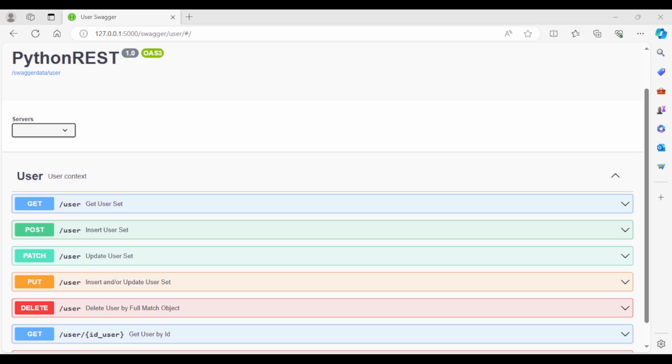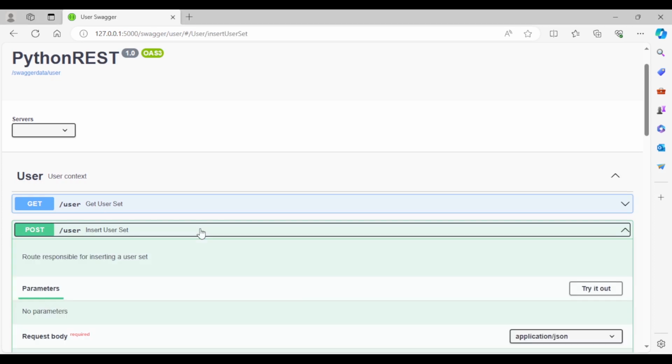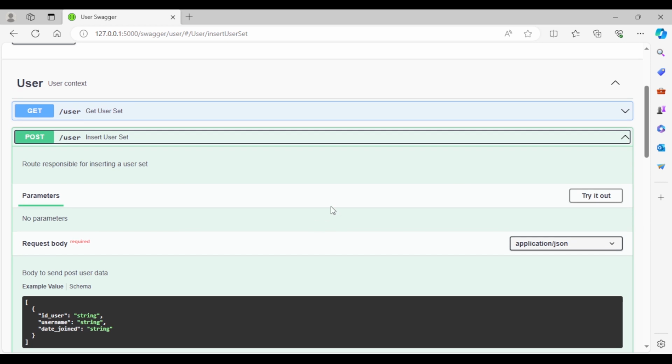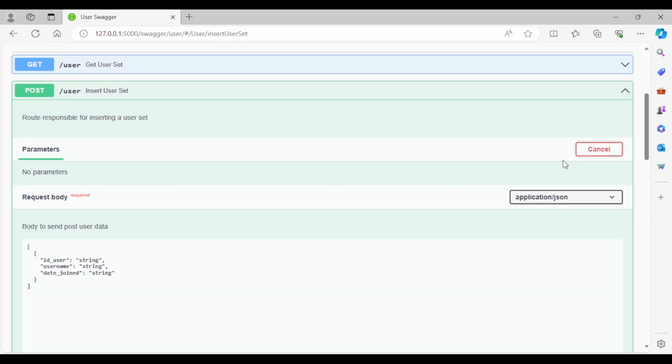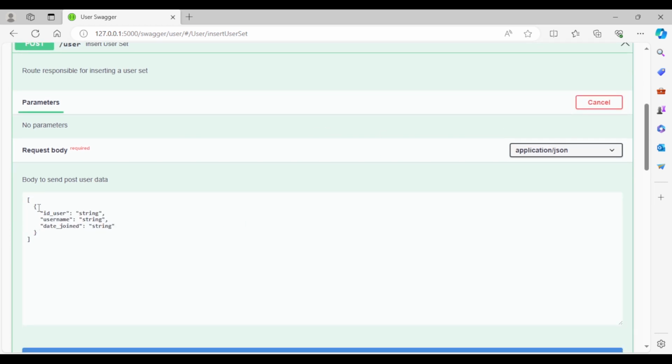Continuing, let's move to our post method of user, which allows us to insert a new user into the user table. Here, opening the context of this table, we click on the Try It Out button to edit the body of our request. The body here is a perfect example of the data we can insert into this table in the database. We have the id user, username, and the date they joined here.